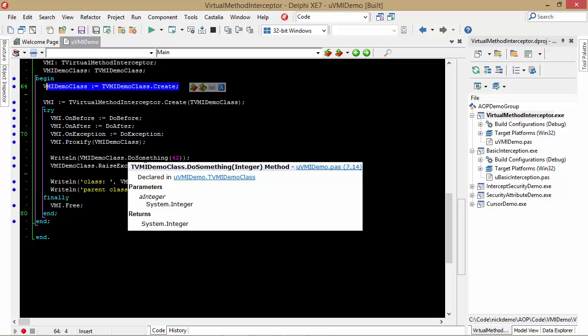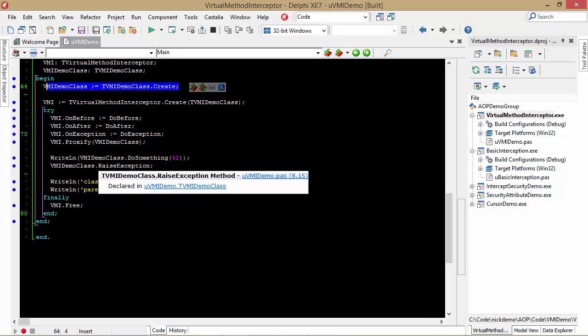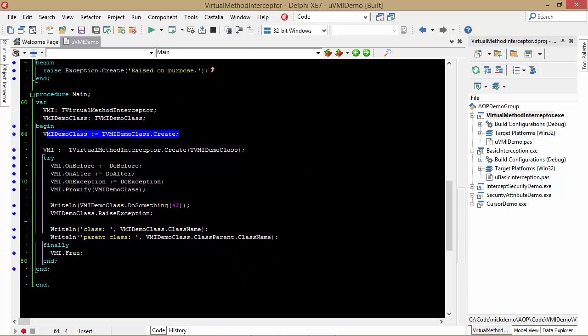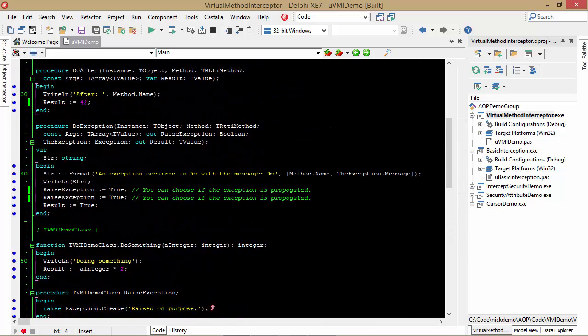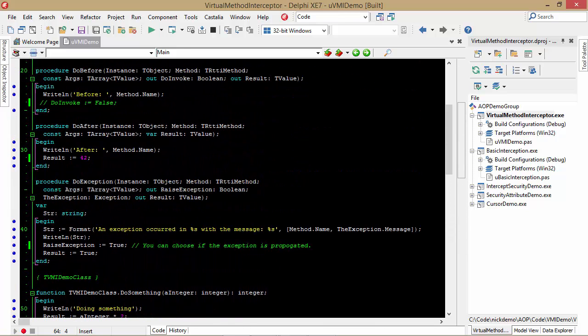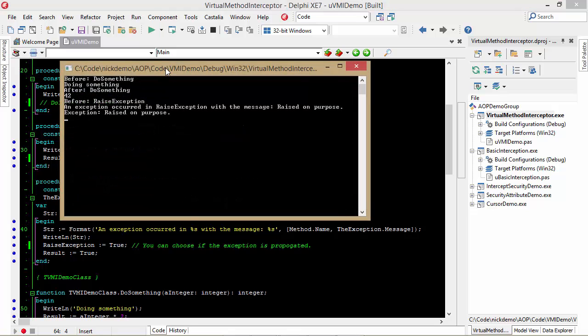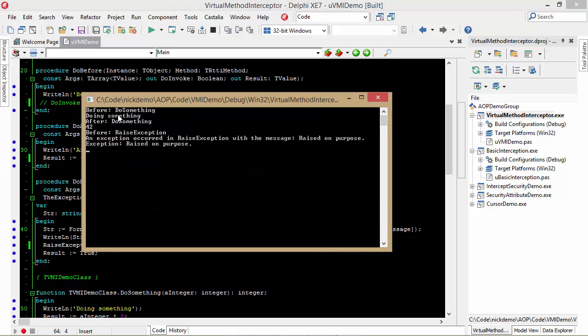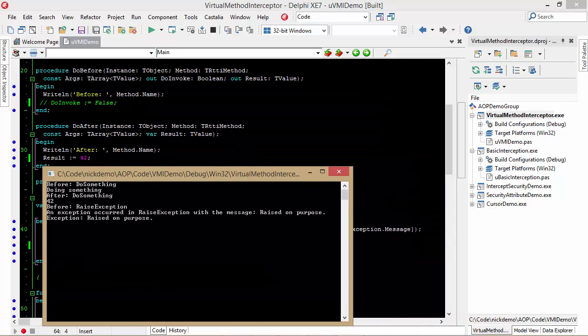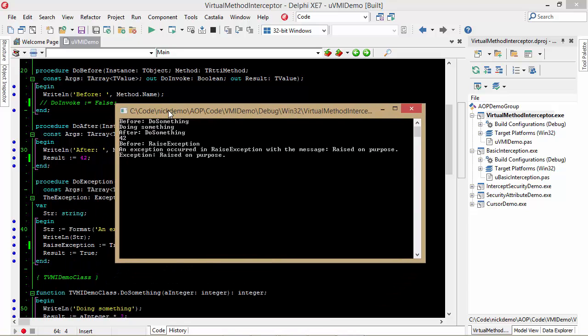I'm going to call both do something, passing 42, and raise exception. And then you can see the doBefore, doAfter, and doException methods at work. So we'll simply run this, and you can see that yes indeed, before do something, "doing something" is the message of what the do something method actually does. And then after something has a result of 42. You can see we set the result in the doAfter method.